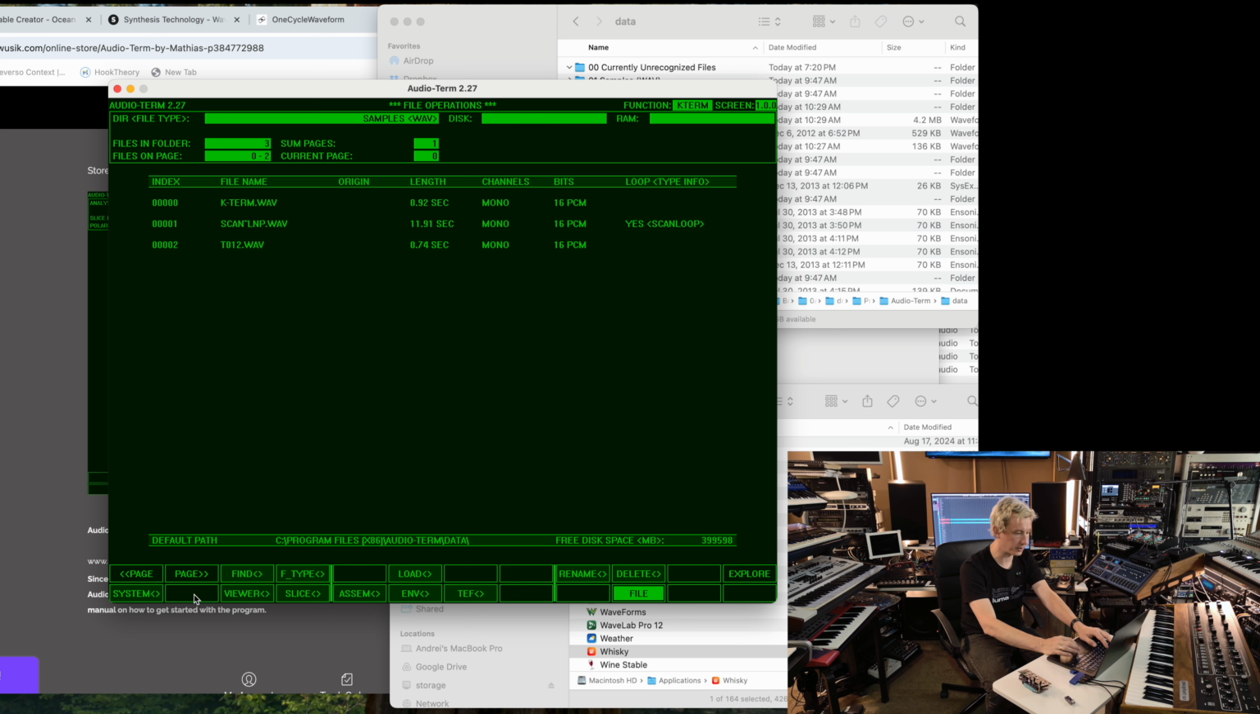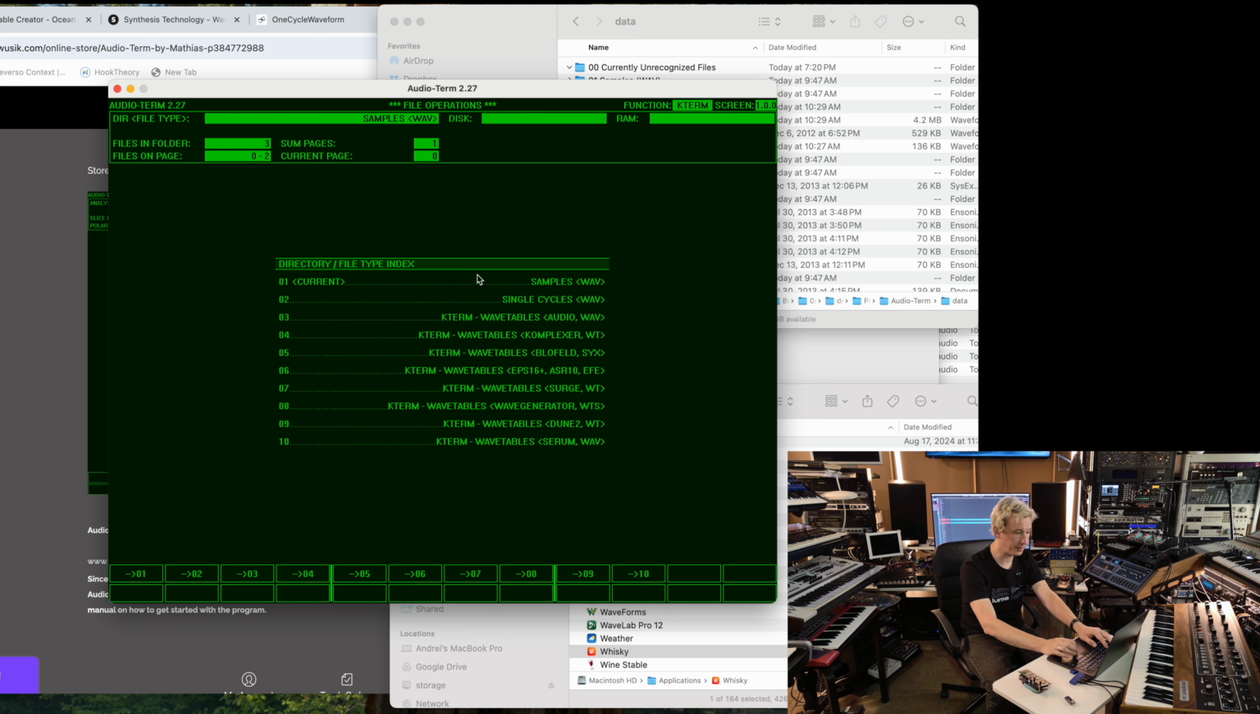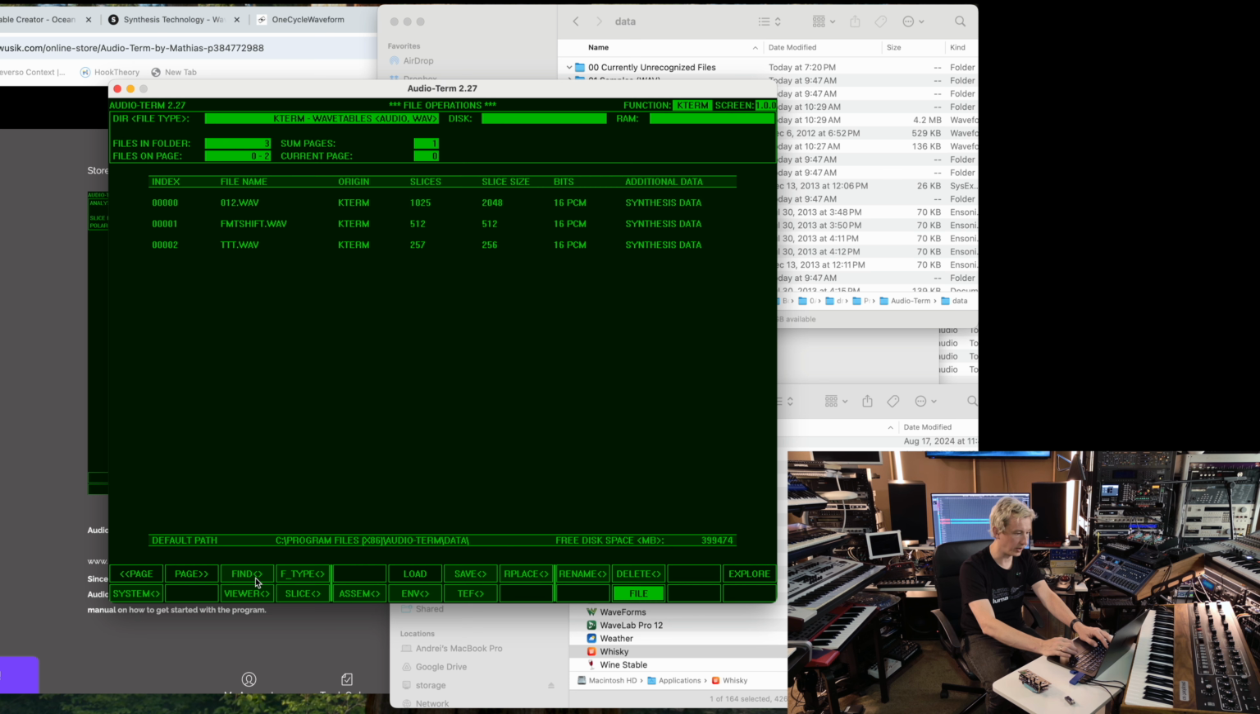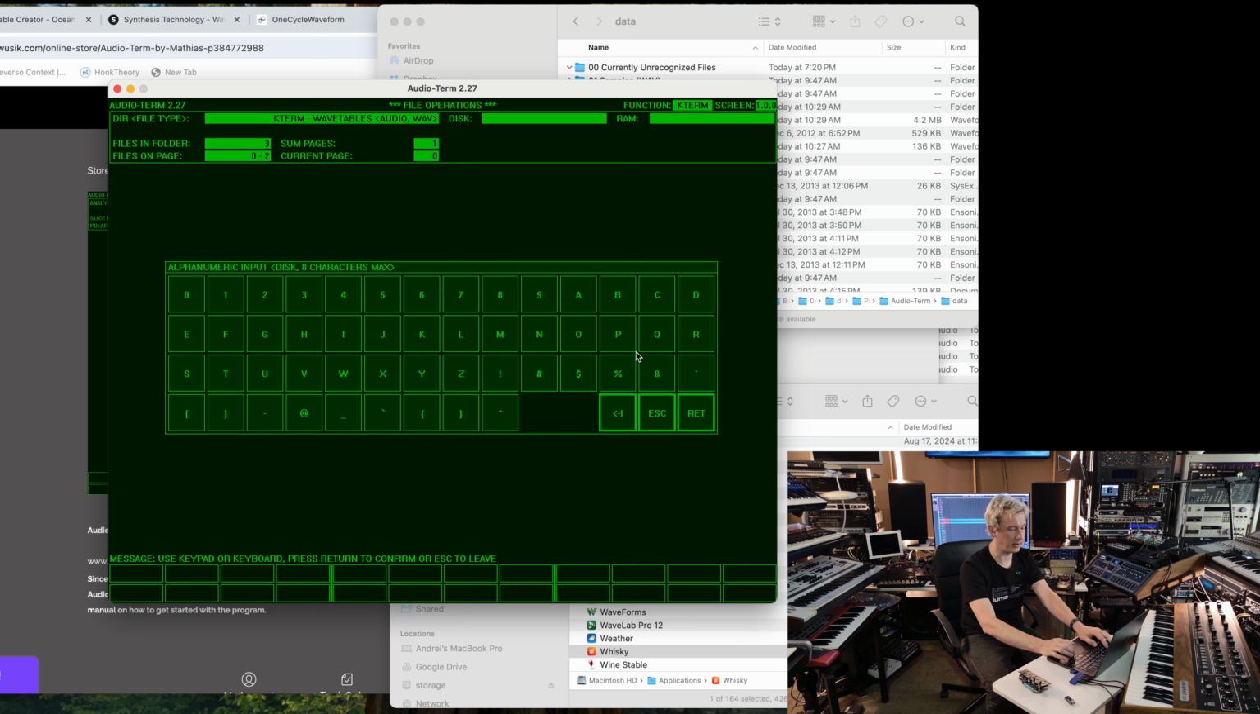And we go back to the disk. We select the file type. Yeah, you see, there's no documentation for this. You have to learn this. And we have to select the type that is K-term wavetables. We go here, we select this, and only now can you see the save button. So we have to press save, and now we need to give it a name.